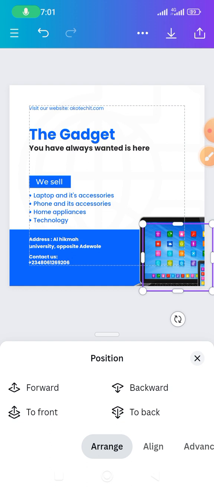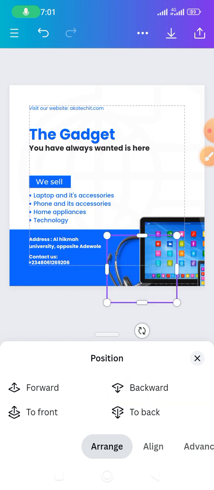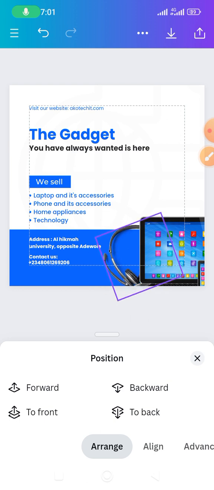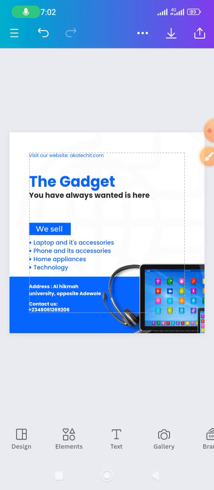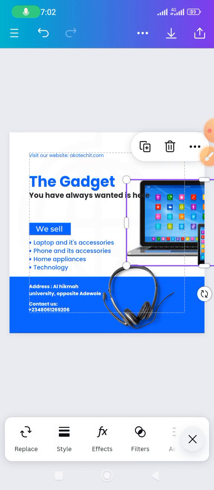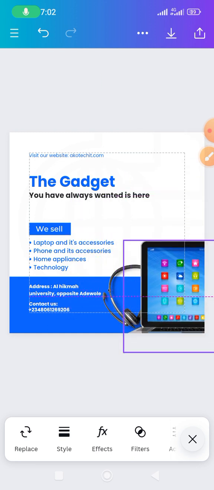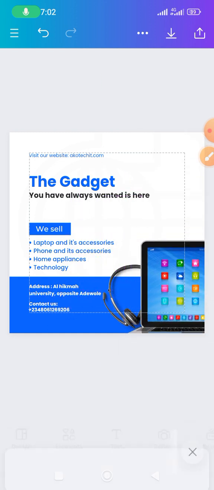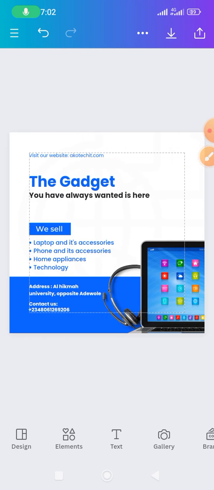If you want to bring it forward again, you just click on forward. So I want to place it like this and put it backward. You can see how it is now. You can see how balanced it is now. I'll just place it like this for people to be able to see it. You can see how it is getting better now. You can just enlarge the size of the laptop too and place it like this. So things are getting better now. Now I can just add smartwatch.